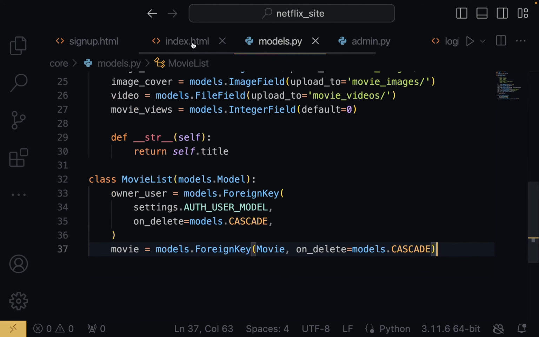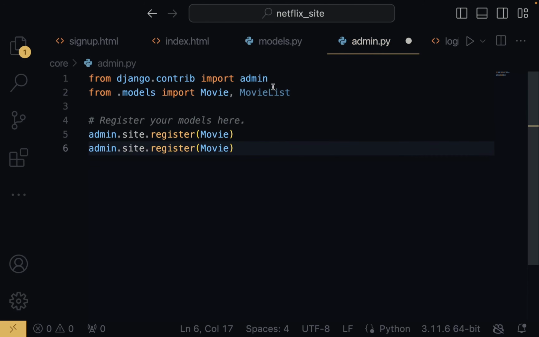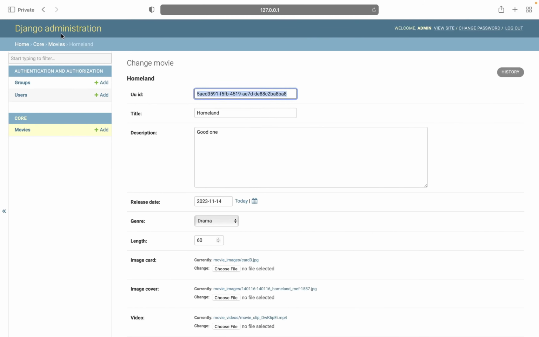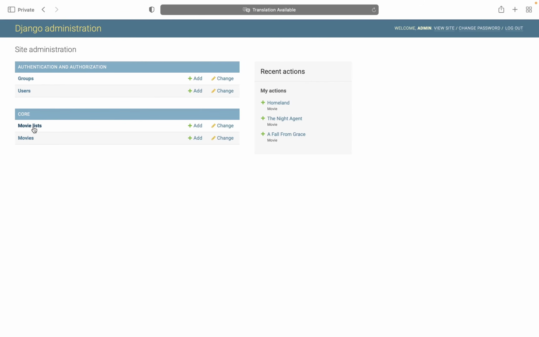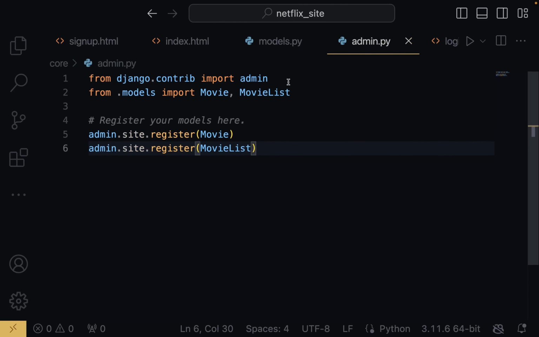The next thing we want to do is to come into admin, and we want to register that model in our admin panel. So we're going to say MovieList, and now we can just copy paste. And if I come back in here in our admin panel and go to home, under core, you're going to see that I now have MovieList.